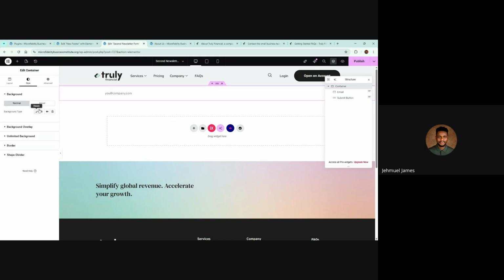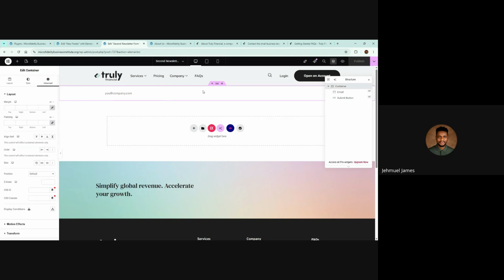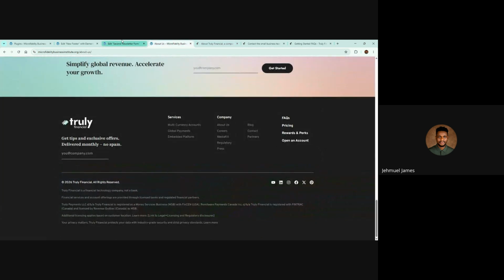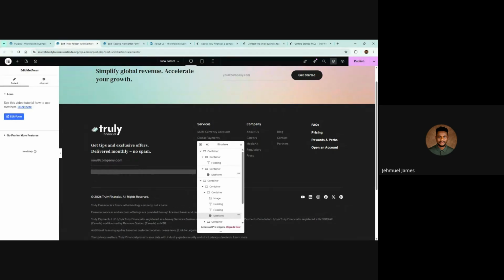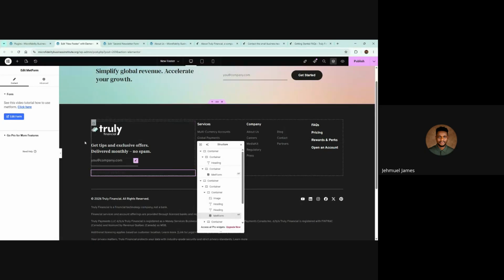Clear. Uncheck and save. Because this is a form, I'm not going to do any edits like editing the padding or the top. You don't need all that because this is a form. So now we've edited it. Come back to our footer and search for met form. There it is. I'm just going to drag it here. Met form is in here now.